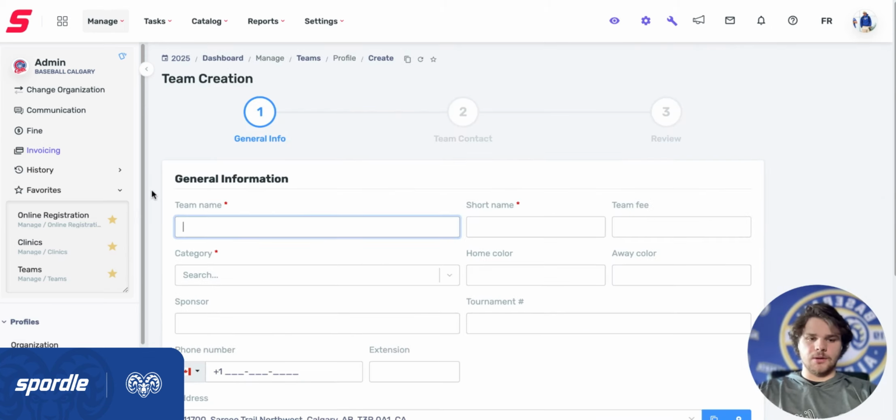So to create a single team, you'll have to add the team name. When you're adding the team name, it follows our guidelines. So we want Calgary Cubs 18U AA. So you're going to put the city as the first, the team name as the second.